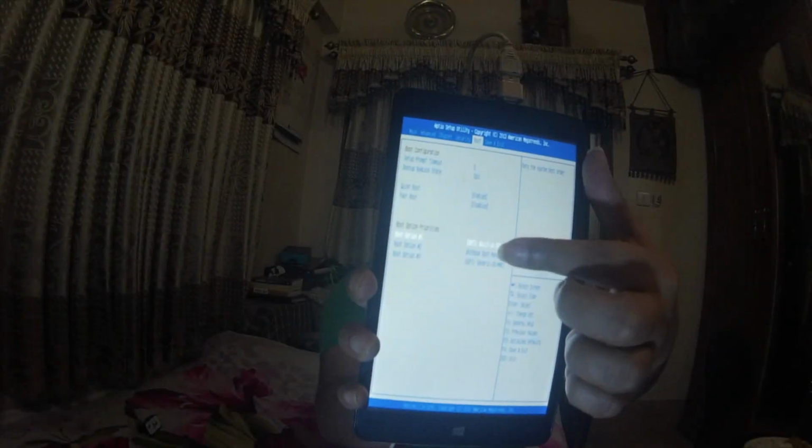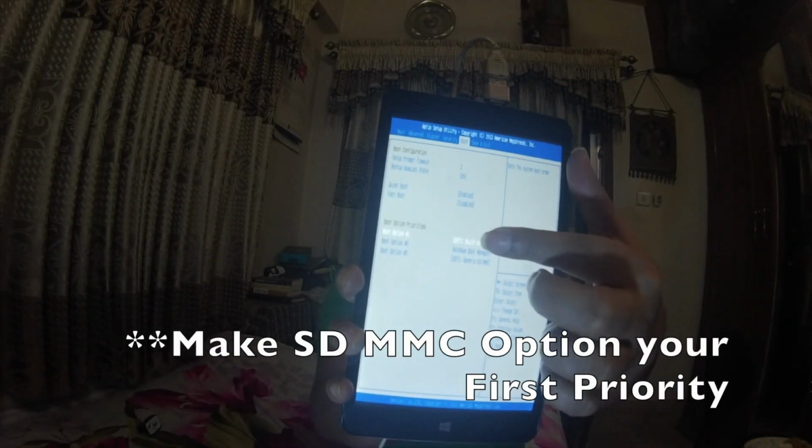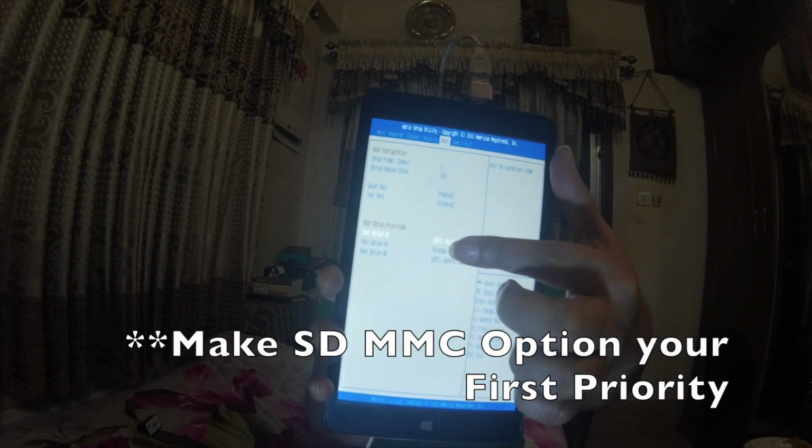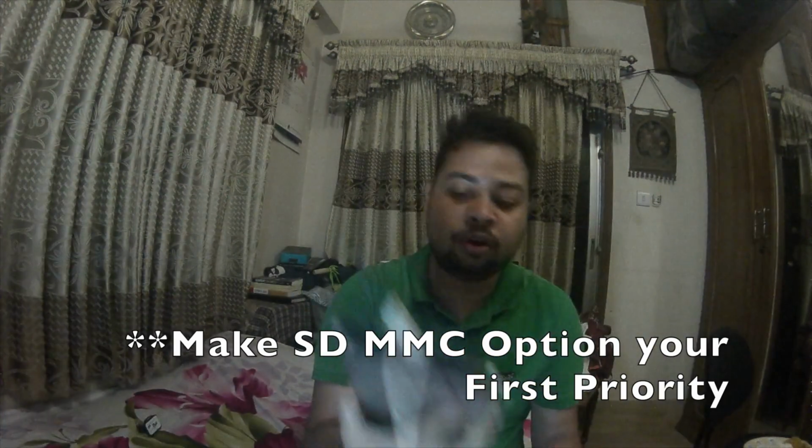This actually means that first the tab will try to boot an OS from the EFI manager, and the second one is the Windows one. So if that doesn't work, then it will start the OS from Windows boot manager, and if it fails as well, then it will look for the OS on SD or MMC. So our job is to assign the SD MMC one as the first option, then we are going to put the Windows Boot Manager on the second option and the EFI option on the third option.